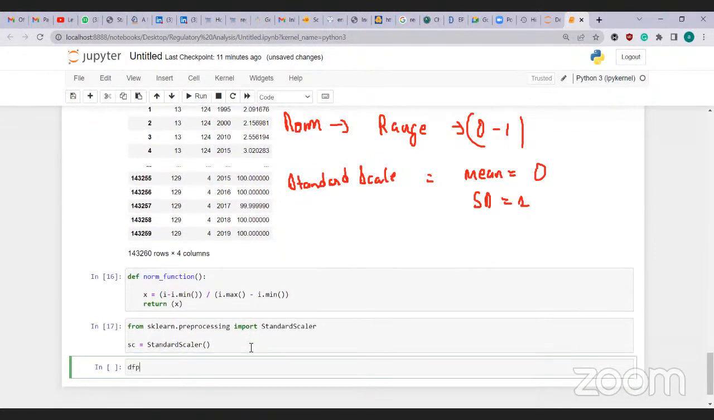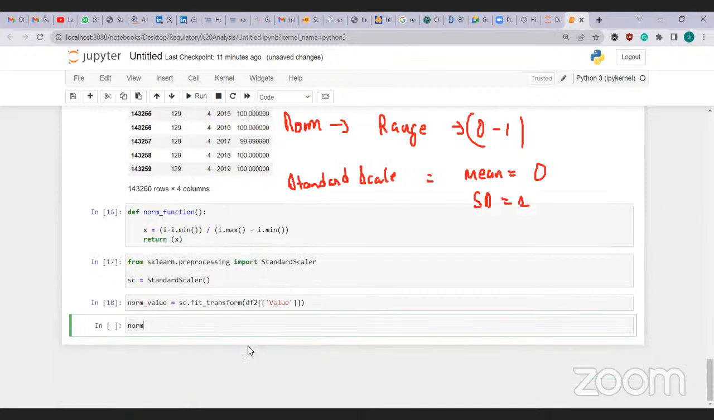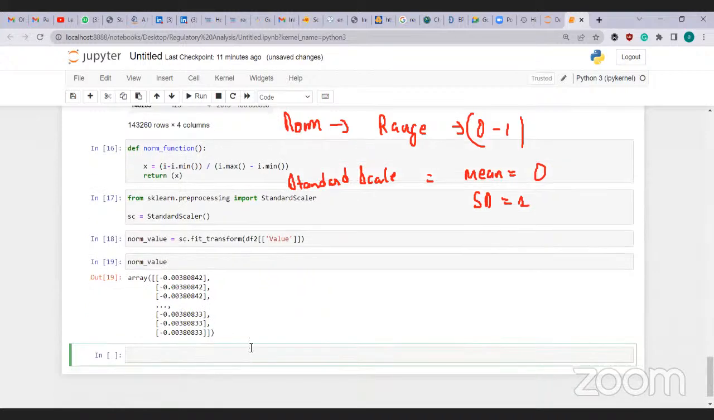So we'll create a data frame and we'll try to apply the transformer. So our data frame name is value. Now, if we look at the normalized value, we are able to see them.